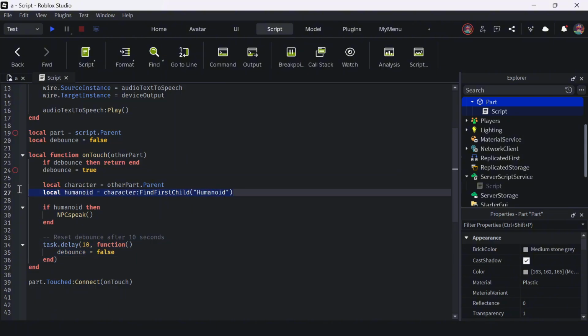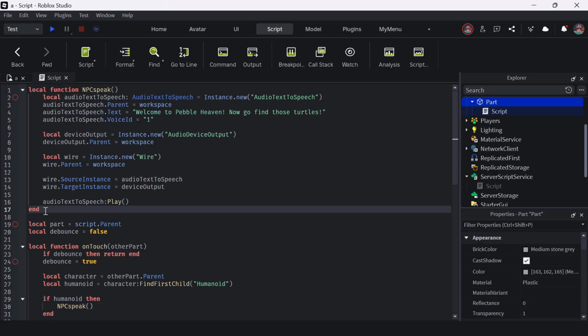Here we're checking to make sure that it is a player's character that is touching the part. If it is a player's character that is touching the part, we're gonna call this function. And this function is gonna make the NPC speak. In order to make the NPC speak, you're gonna need these four lines up here.